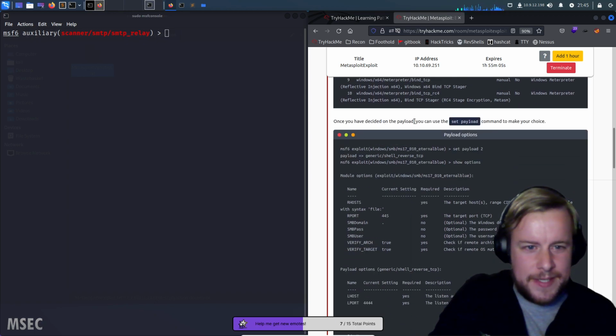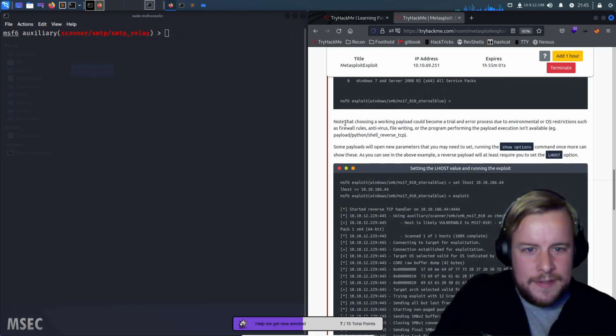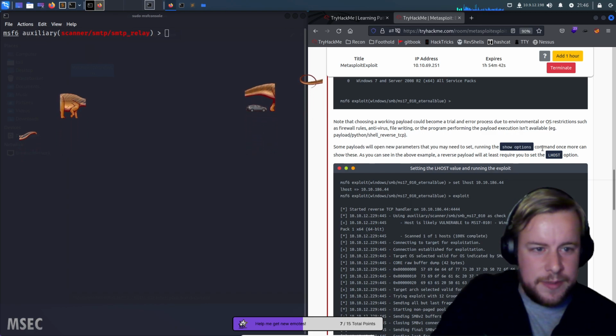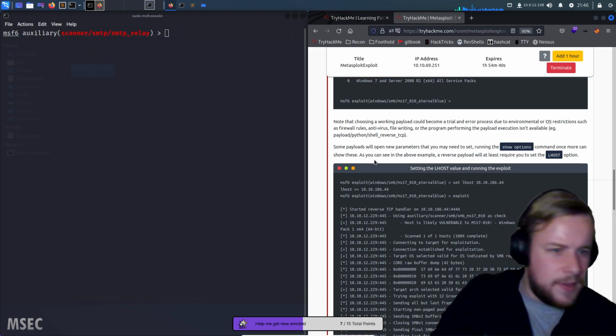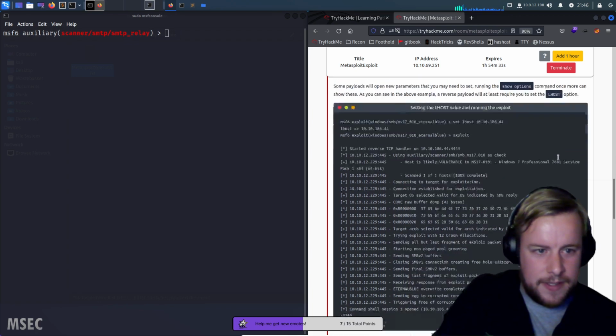Once you've decided on the payload, you can use set payload. Note that choosing a working payload could become a trial and error process due to environmental OS restrictions such as a firewall, antivirus file writing, or the program performing the payload execution isn't available. Some payloads will open new parameters that you may need to set. Running the show options command once more can show these. As you can see in the above example, a reverse payload will at least require the LHOST option.